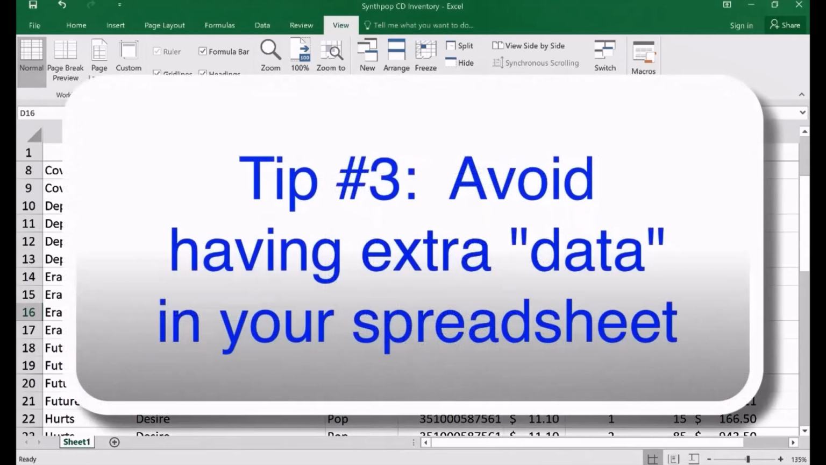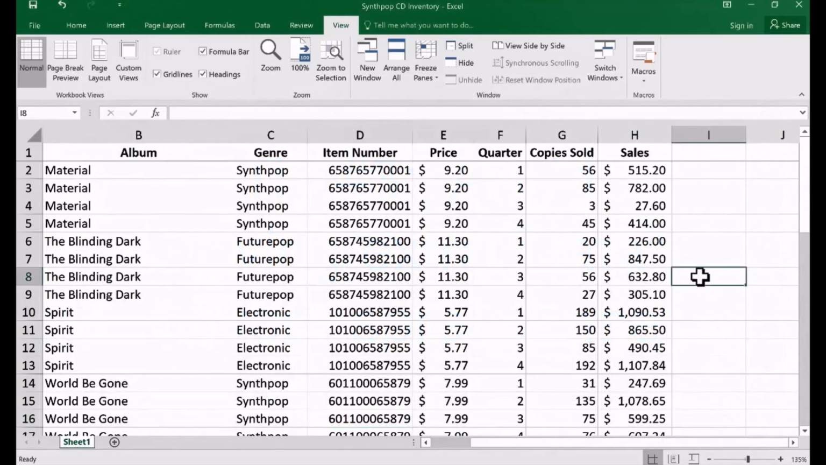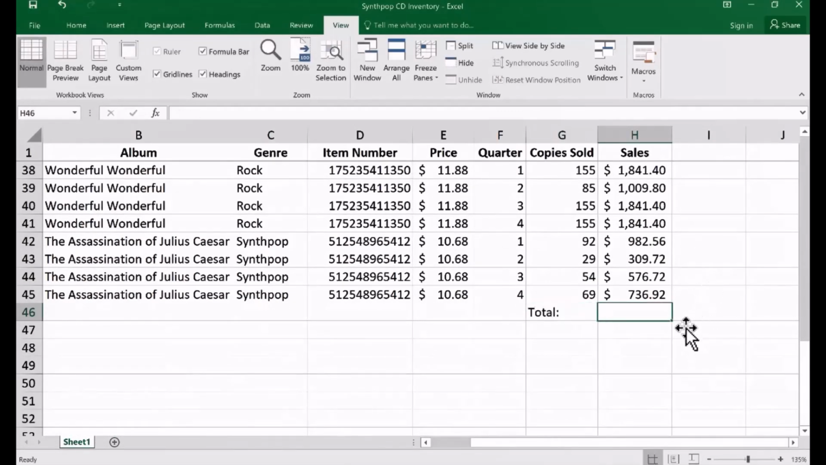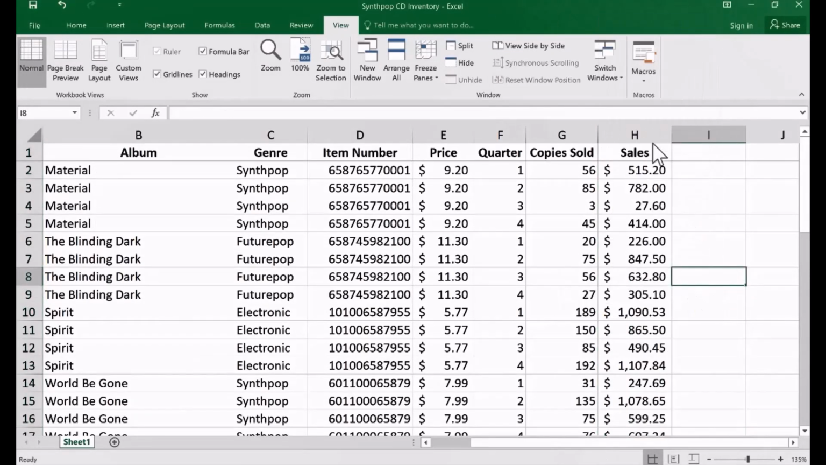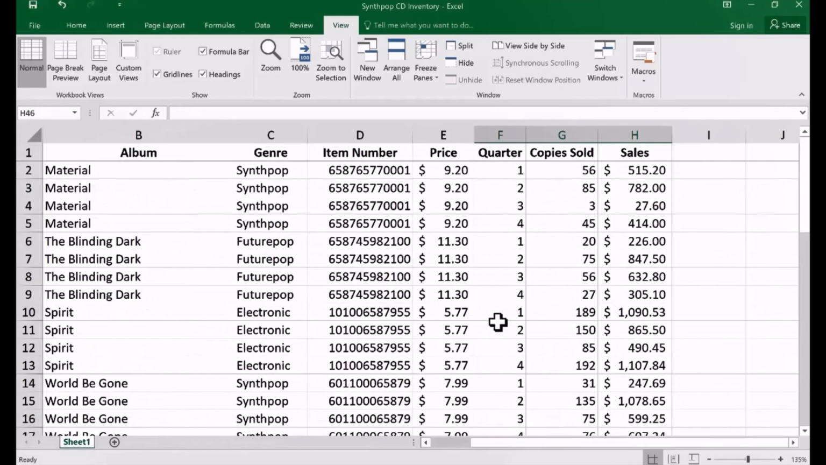Also, you need to be careful about extra data. So for example, in this spreadsheet, what if I had over to the right side just some notes written here, like maybe need to update. Maybe that's just a note to myself that I need to update these numbers. Or maybe I have down here the word total, and then I've put in a formula that adds everything up. Okay, you don't want to have extra data like that, either to the side or underneath your data. You need to have a nice data set that doesn't have any extra unnecessary information around it.